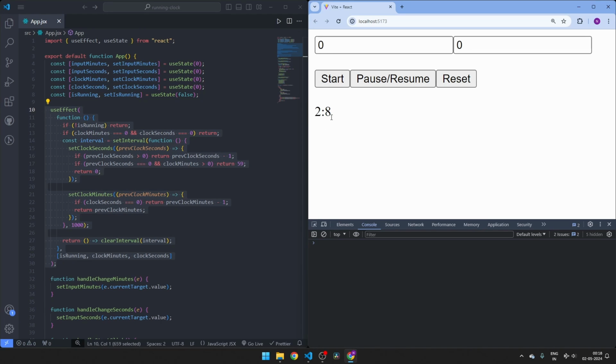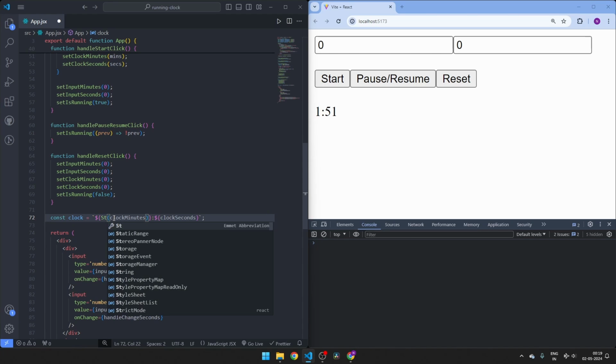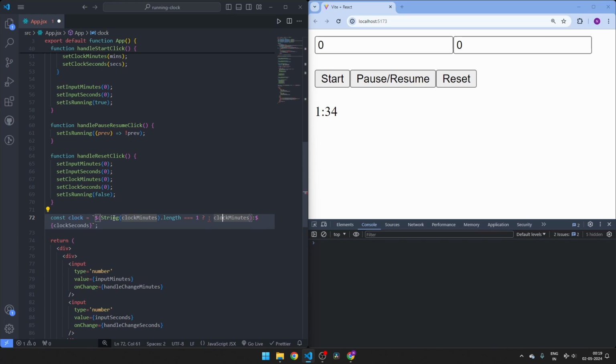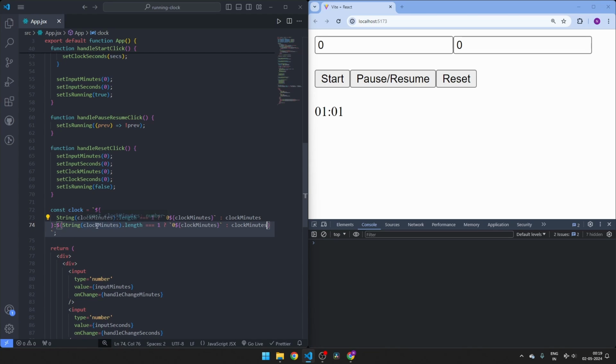So when our timer is in single digits, we want 0 to be in front of it, right? So for that, we need to change our derived state. So here we will first convert this to string, and we'll check the length. If the length is equal to 1, then we return something, or else we return clock minutes. So that something would be another template literal where we'll append 0 to clock minutes, right? And I'll just copy this and paste it here. So instead of clock minutes, I'll put seconds. So this should fix that issue, right?